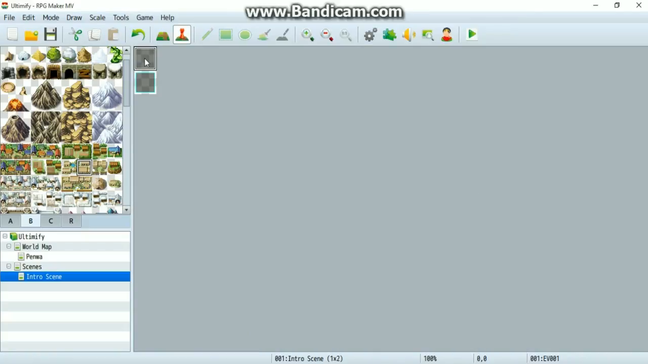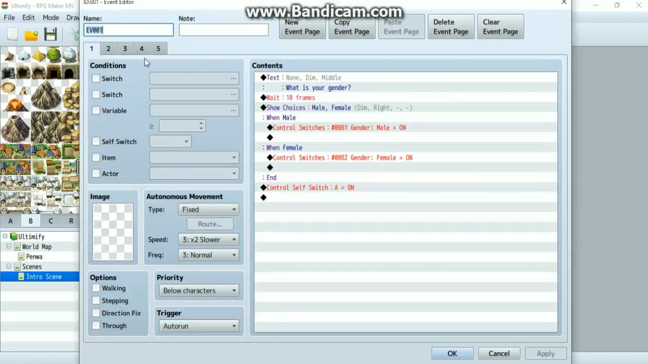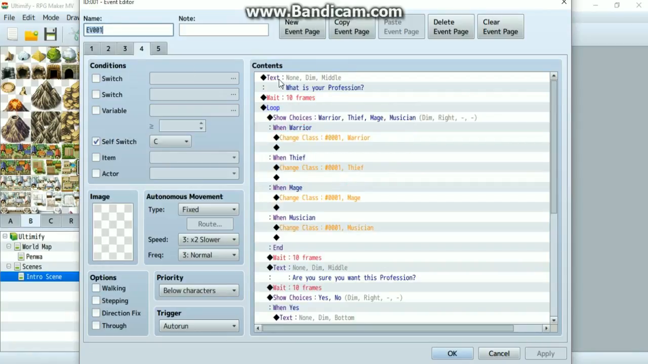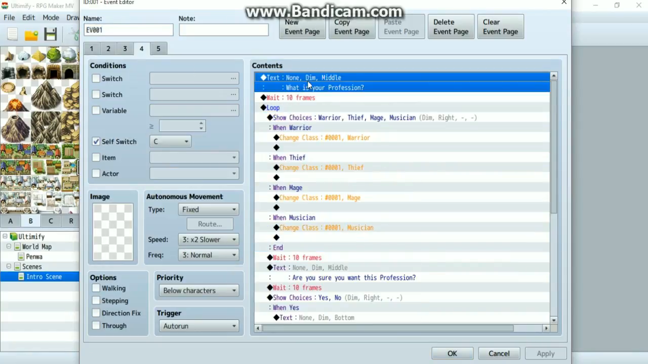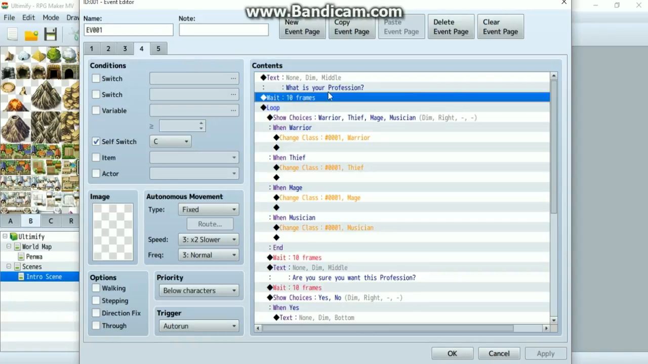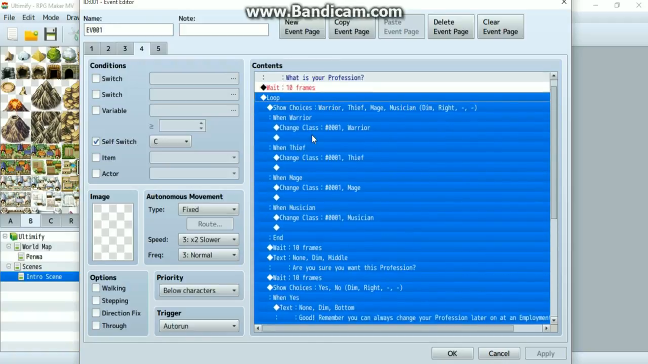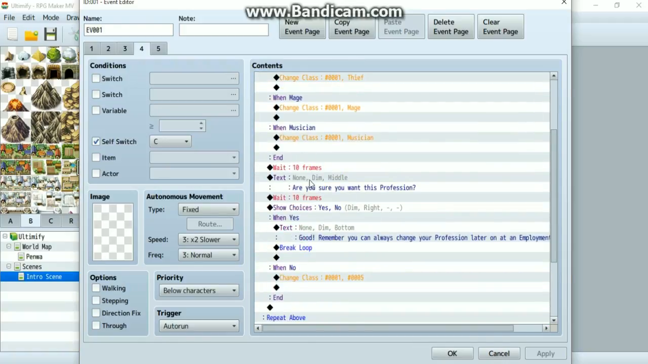And so I was babbling like an idiot over here, and I thought Bandicam was recording, even though I pressed the hotkey for it. Basically all I said and did, I realized that I did not add a profession. So what I did was I went to text, what is your profession? Did my usual wait, did a loop, and did all the classes that the professions you can change to.